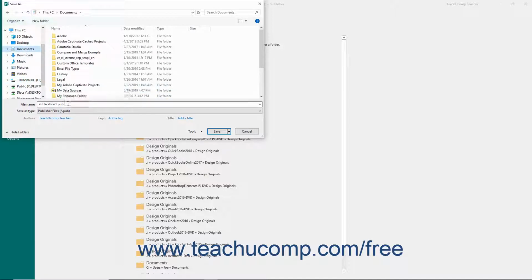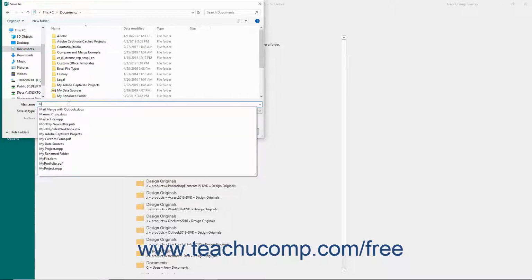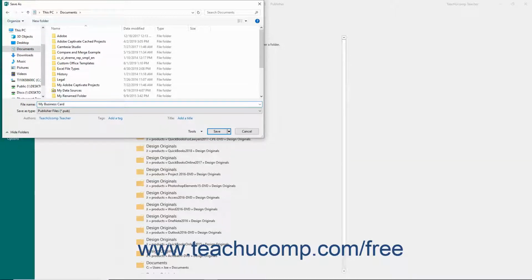Enter a file name into the File Name field. File name should be short and descriptive. Publisher will not let you use the following symbols in a file name: the colon, the /, the backslash, the greater than sign, the less than sign, the asterisk, double quotes, or the pipe symbol.